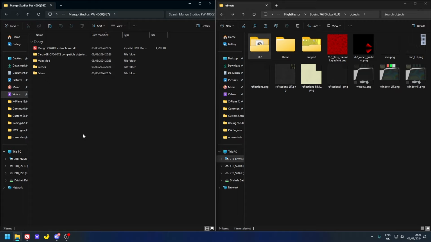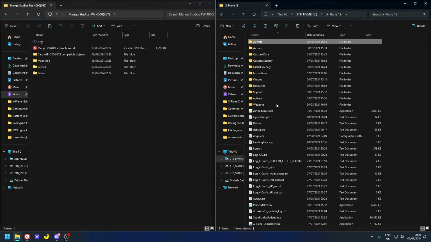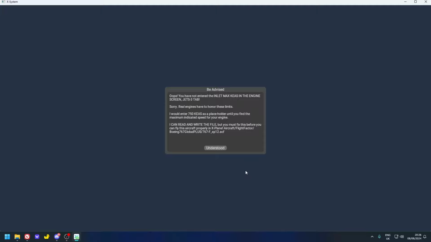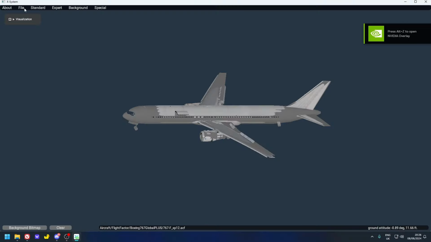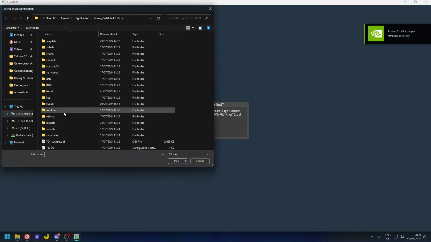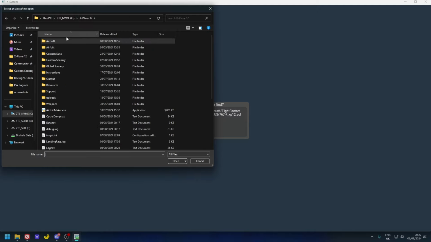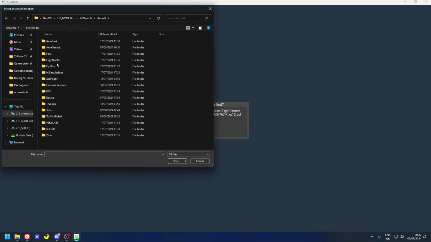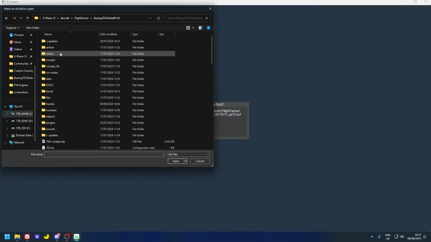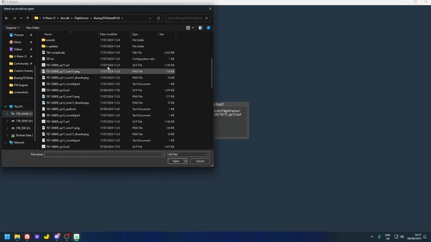So let's now open Plane Maker and edit the ACF files. So let's open Plane Maker, let it load. And what you want to do is you can ignore this warning here. You want to do file open, and you want to navigate to your 767 folder. So that's going to be in your X-Plane 12 aircraft. Then maybe some of you will have your aircraft here. I have mine in a Flight Factor folder, 767. And then here's all our ACFs.